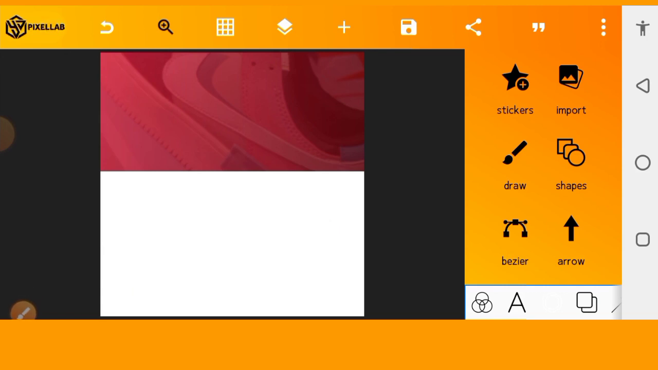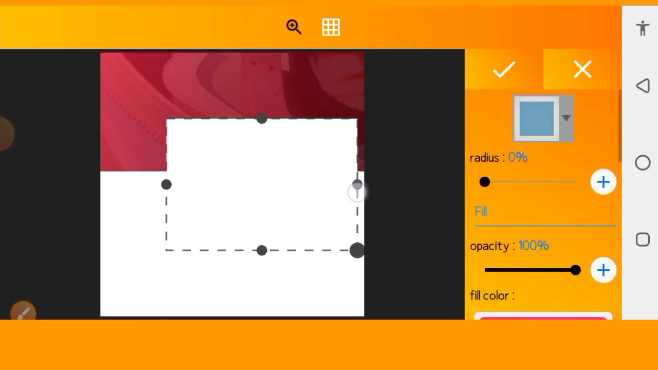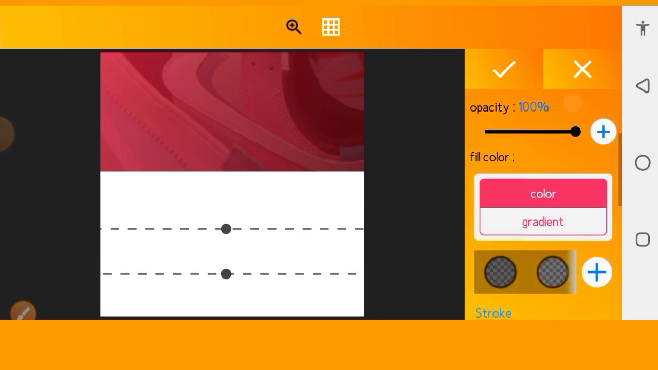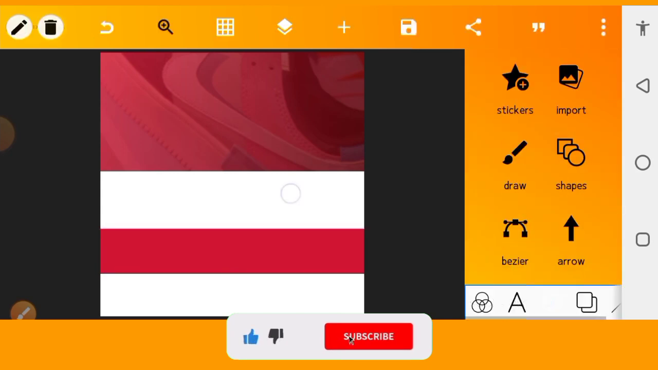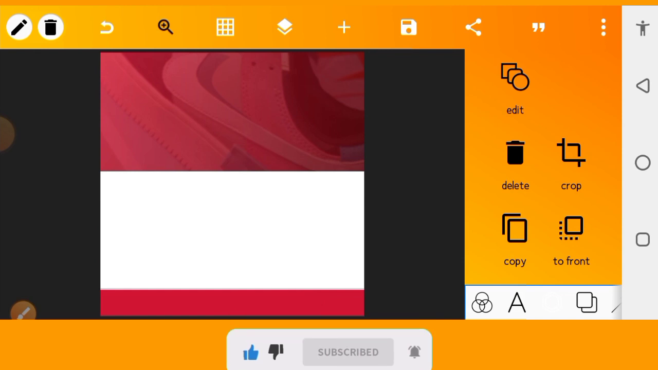So again, we need to add another shape, and to do that, tap on the plus button, tap on shape. Make it the size you want. So for this shape, you want to give it a color of this. Okay, tap on the good button. So let's shift this here. This will handle our contact information. So you just follow the way I'm working.